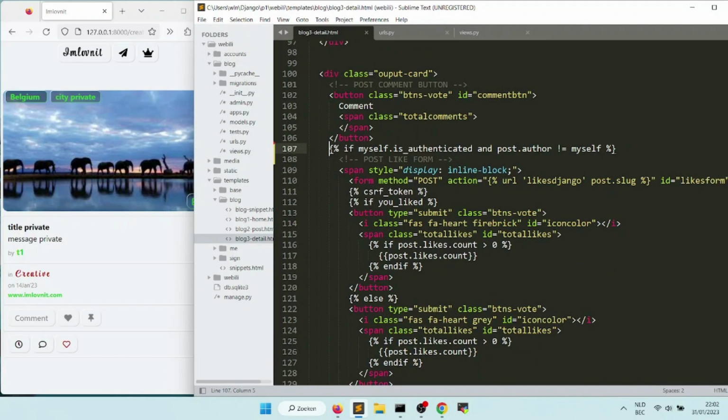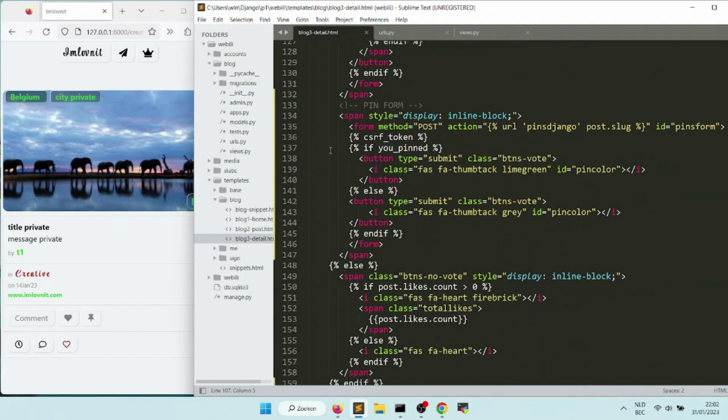On to the detail page. As the pin button will only be usable by signed-in users that are not the author of the post, we moved it within the same statement as the like button. It's a post submit form. In the action tag, the URL of the Django task while passing the slug of the post. We also gave the form an ID for our JavaScript.